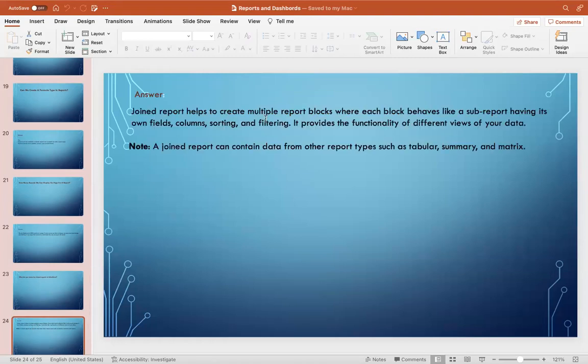A joined report helps to create multiple report blocks, where each block behaves like a sub-report, having its own fields, columns, sorting, and filtering. It provides the functionality of different views of your data. Note, a joined report can contain data from other report types such as tabular, summary, and matrix.